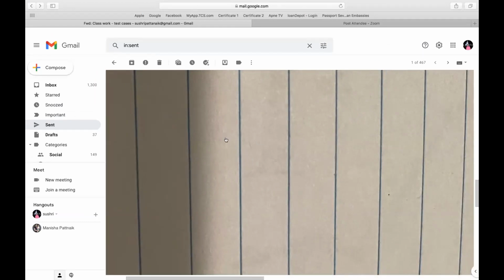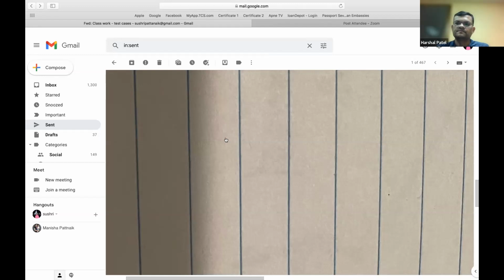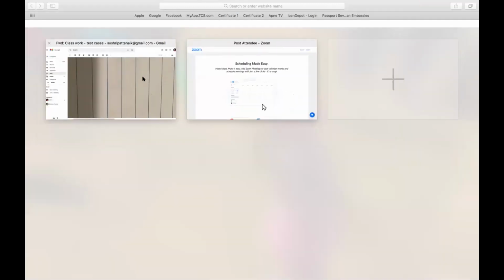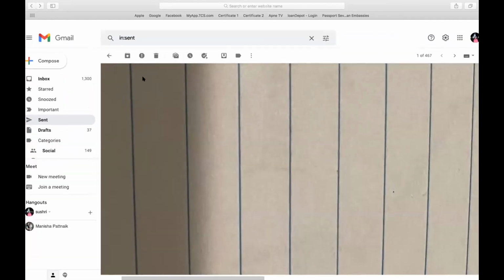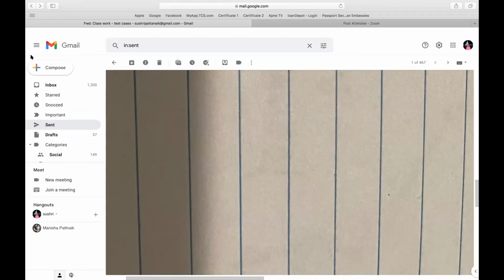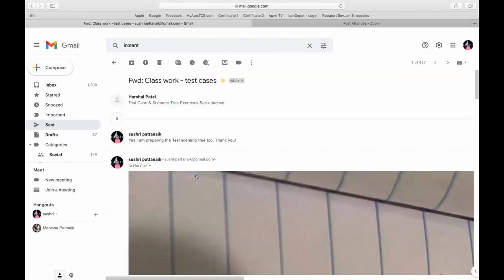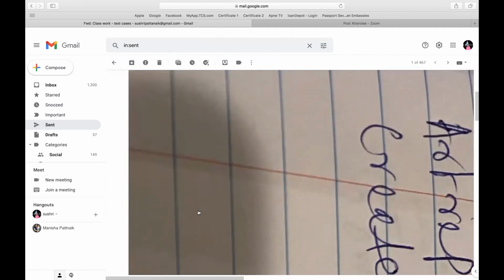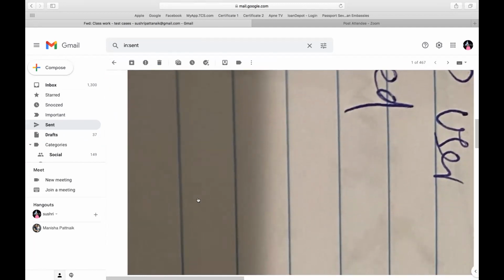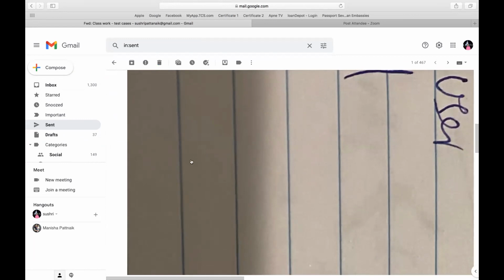I think this is too big. Can I make it small? Yeah, go ahead and make it small. Then double click on that. Go back to the original mail. Click on the mail. Okay, scroll down. Can you save the attachment as a JPEG file in a local folder and open it? It'll open up properly.